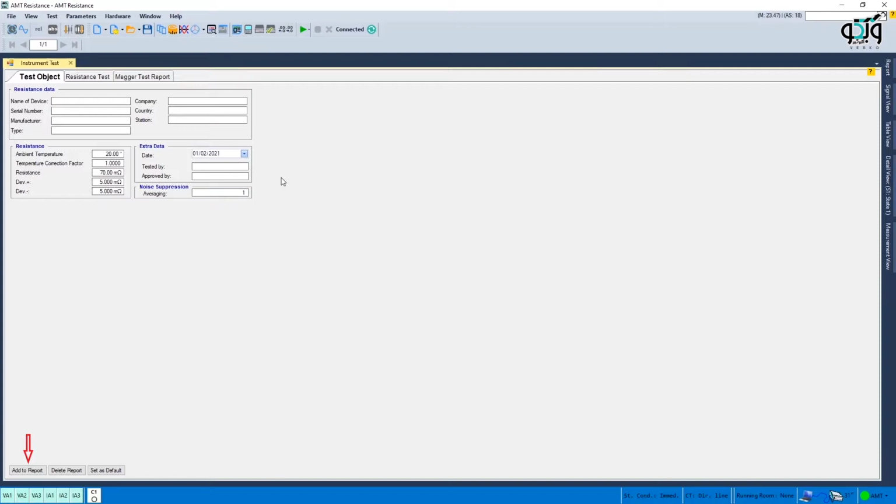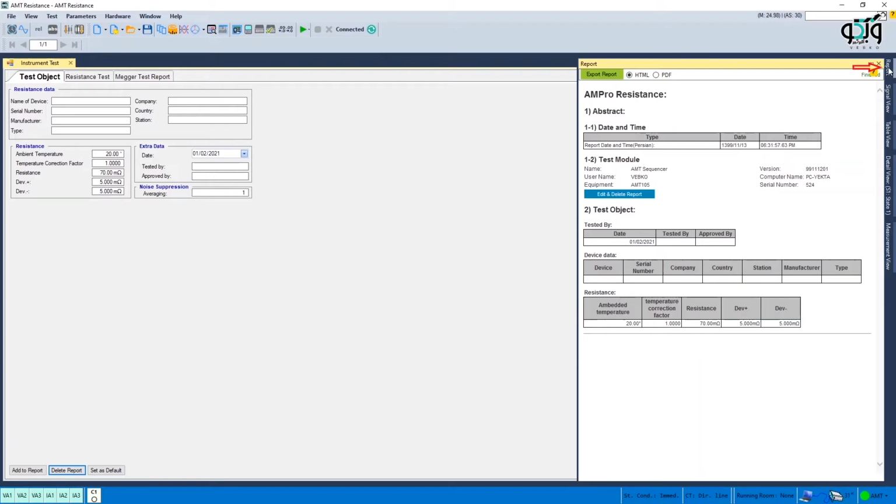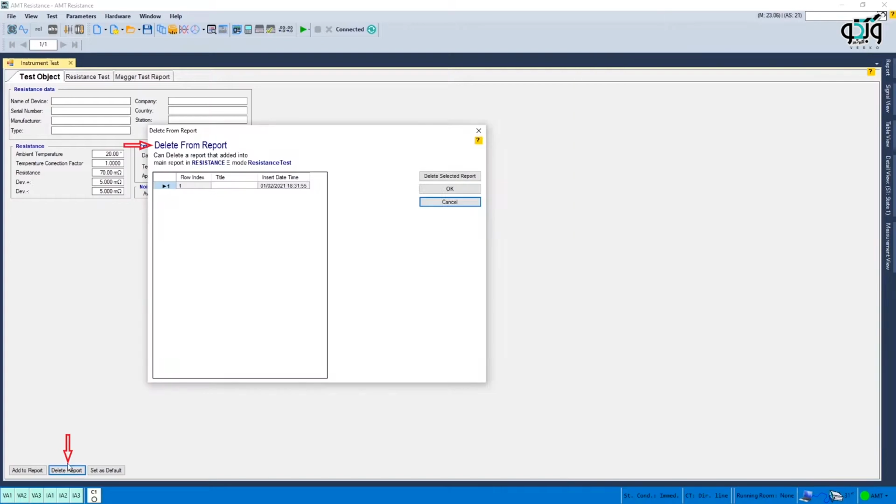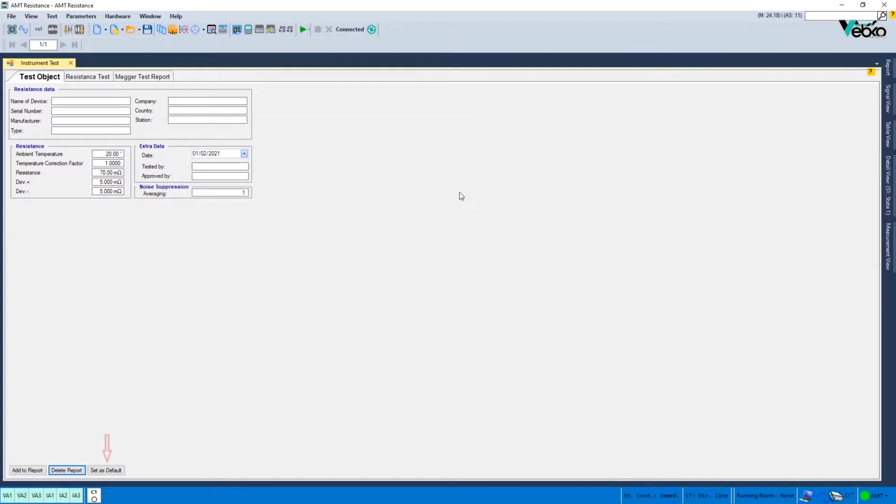By clicking the add to report option in the box at the bottom of the screen, this information is added to the report and a message saying the report was added to the list is displayed. It is possible to view the report by selecting the report window from the right toolbar. By clicking on Delete Report in the Delete from Report window, the added report is removed from the report window. If Set as Default is selected, the entered information is set as default and displayed every time the resistance room is opened.